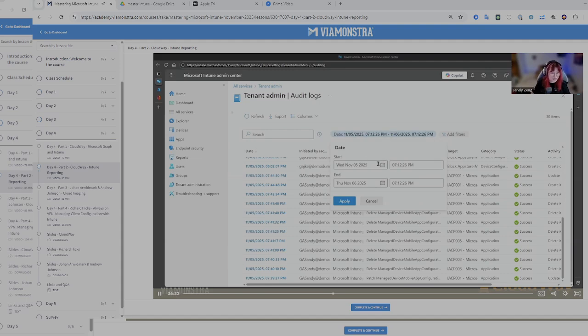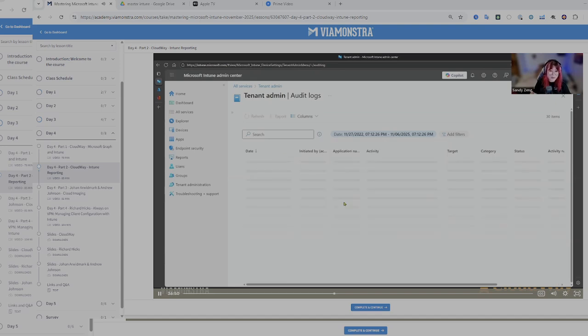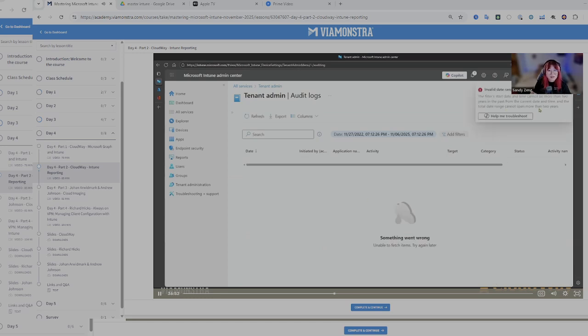Okay, well, let's try that. How about like that? We are now at November 6th. Now let's go back. Let's do 2022. So we do applied. No. What did it say? Yes, it said that you cannot have more than 2 years. So it's 2 years.